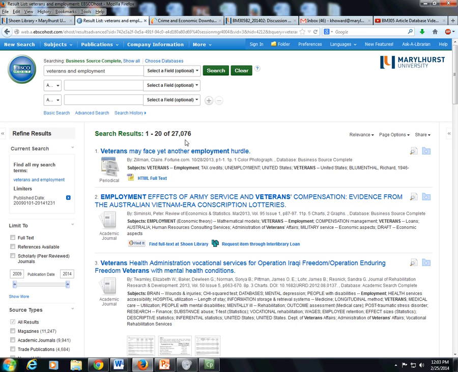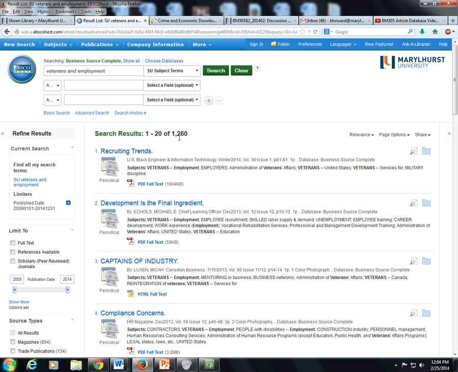A couple more ways we can narrow this down. Up here where this says Veterans and Employment, it says select a field. That's a really strange way for them to say this is a keyword search. If I click on that and I click on subject terms, this just makes it more specific. That means the two search terms I picked, veterans and employment, are the subject terms. So I'm going to change that to subject and click there, and it should bring it down quite a bit. That gets it down to 1,200.